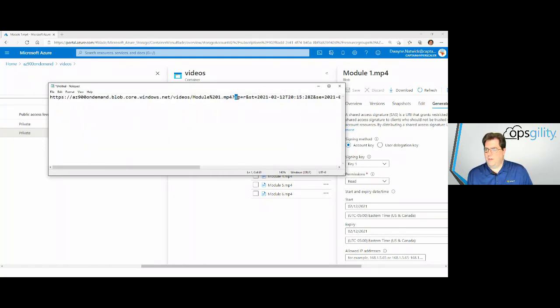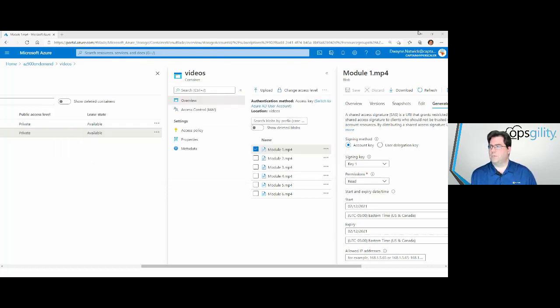It's very easy. We have the SP for storage permission, we have the start, we have the end, and that's how we can identify when we're going to have access to those services.